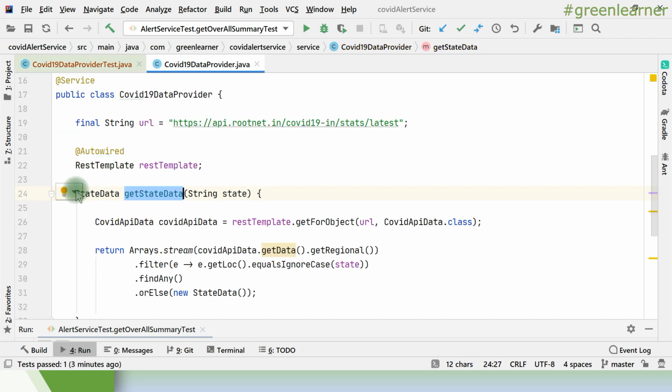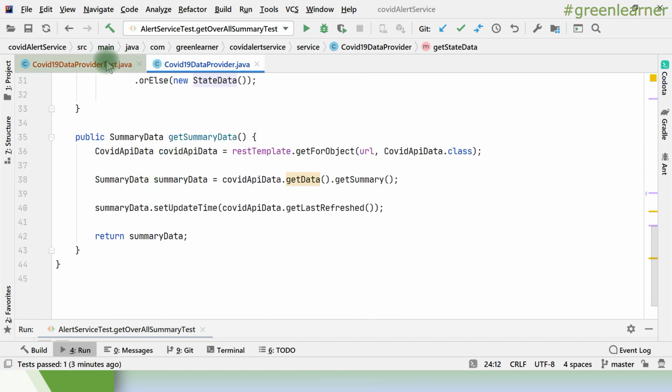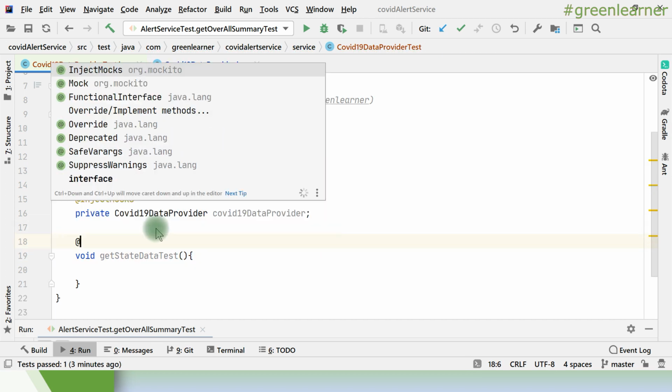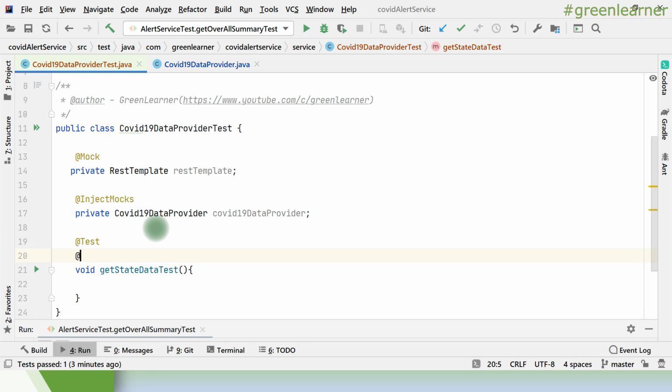Actually this method, this is the API service, so this should be public to be accessible outside the package, right? So void get state data test, right? This one, and putting the test annotation and putting the display name.